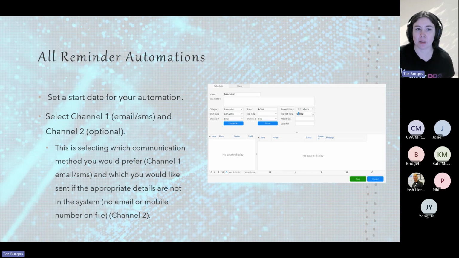We then have to set it up for how you are hoping to achieve this communication with them. You'll need to set a start date for your automation. Automatically, it will assume today. If you're not wanting it to start today, do change that. You'll also see a channel 1 and channel 2. Channel 1 is your preferred method of communication with the clients. Your options will be email and SMS.